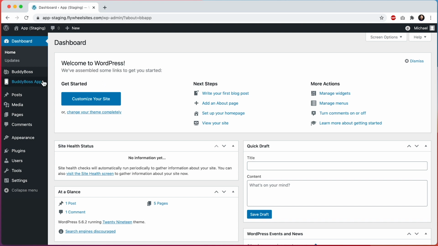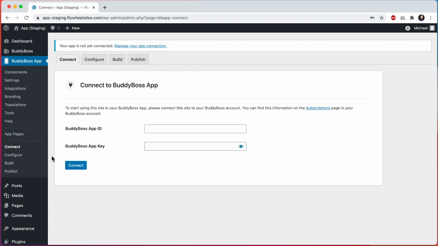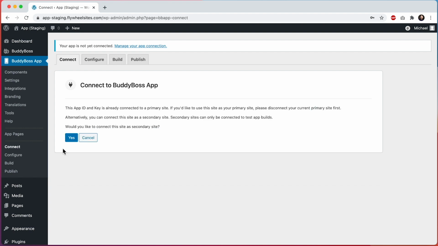And then we can go into BuddyBoss app and we'll click on Connect. Let's go ahead and enter the exact same app ID and app key that we entered before, and then click Connect. As you've already connected a primary site using these details, you'll see this prompt confirming if you want to connect this site as a secondary site.